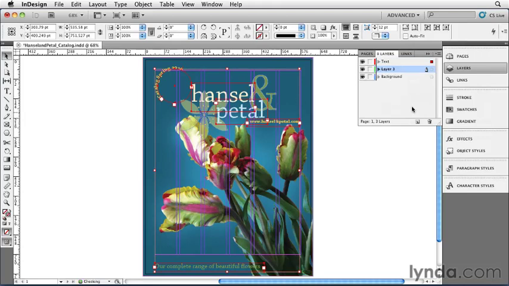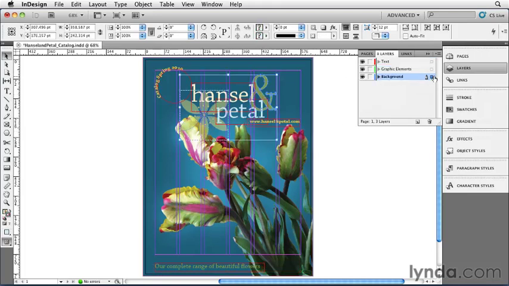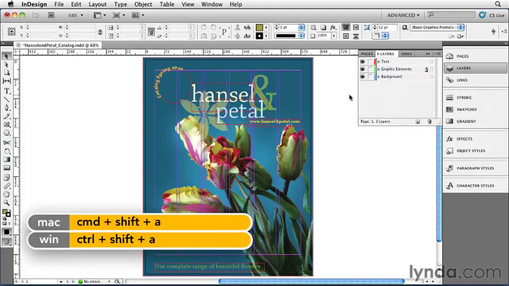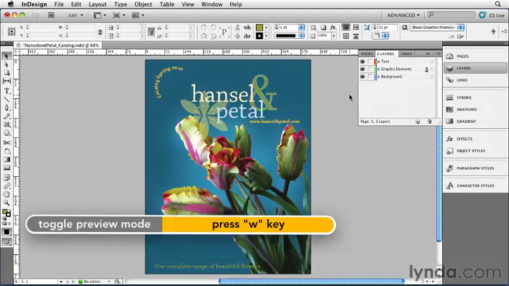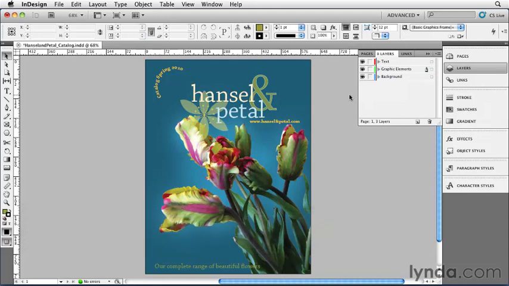Okay, I need one more layer here for my graphic elements. I'll just click New Layer, and it always adds it above the one that was currently selected. And this one is going to be called Graphic Elements. There we go. So I'm going to select my ampersand there and this flower object and drag that up onto Graphic Elements. Good. Looking very nice. I'll press Command-Shift-A or Control-Shift-A to deselect everything, and I'm going to press the W key to go into preview mode so we can really see how changing the layers affects what I do on my page.